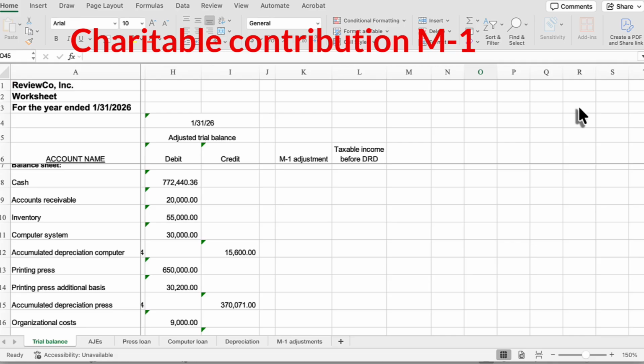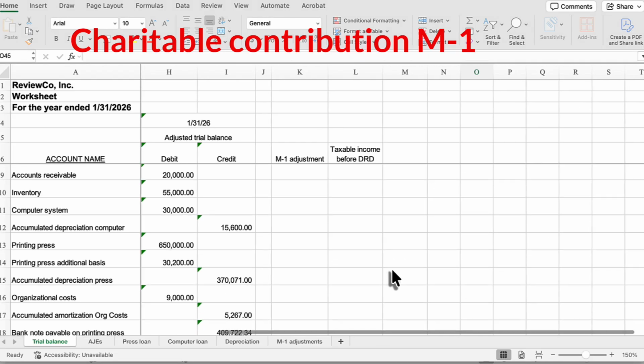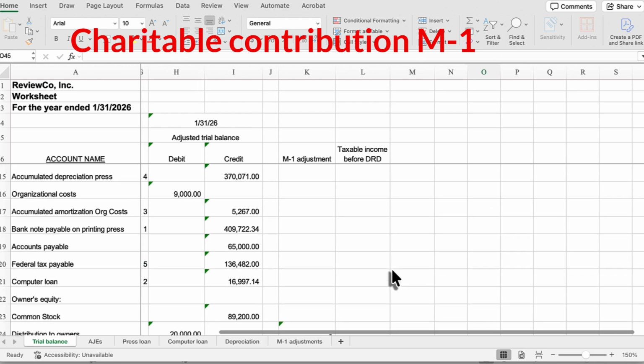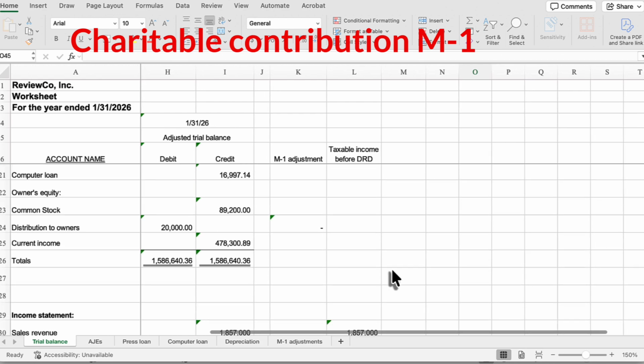So here we are at the balance sheet. We've got the adjusted trial balance and then a column for M1 adjustments and then taxable income. But of course, balance sheets do not have M1 adjustments. It's income statements that have M1 adjustments. So let's scroll down a little bit and take a look at the income statement and take another look at those M1 adjustments on Review Co.